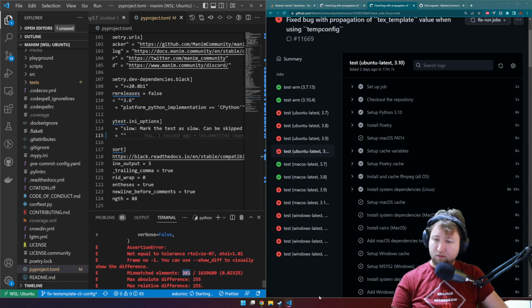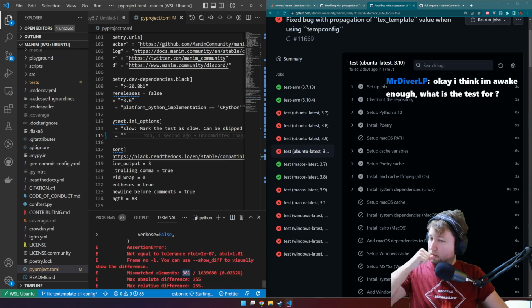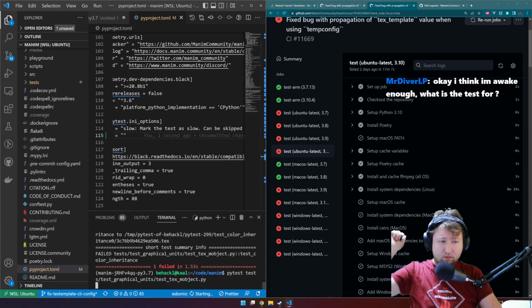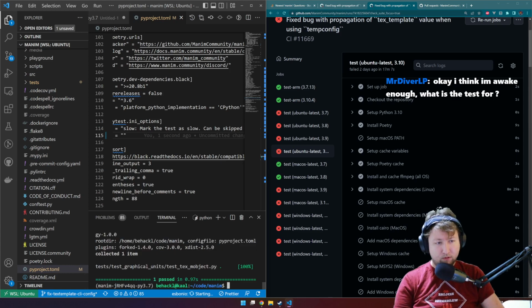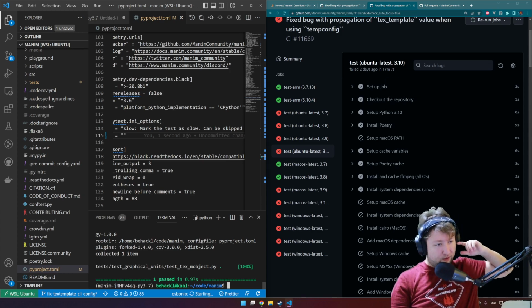Tiny difference. Why would the output be unstable? I did using transform matching shapes. Yeah, that's what I thought. I think I'm awake enough now. What's the test for?